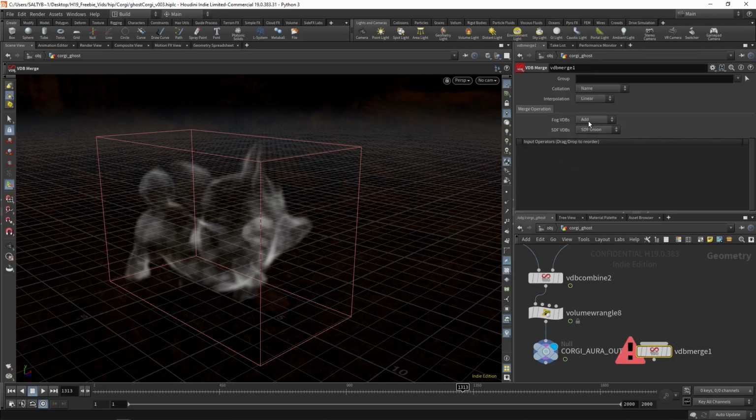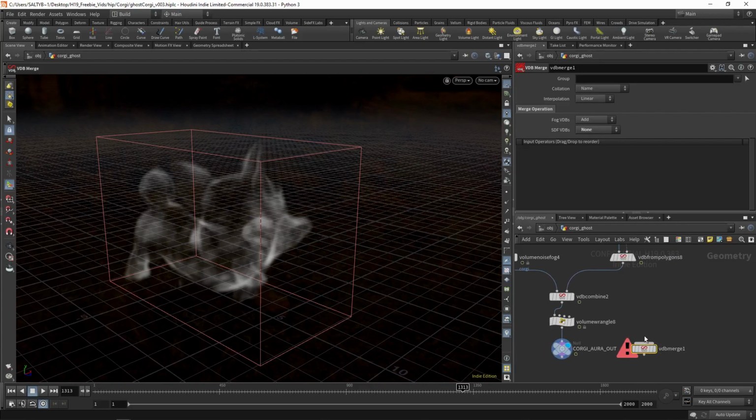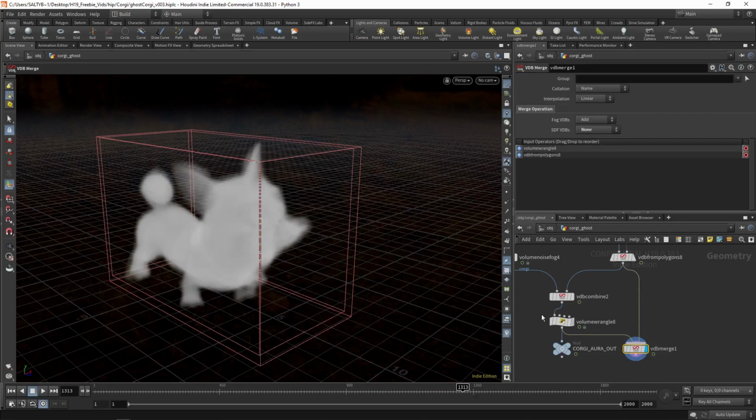So it's very limited in what you can do. We can add if it's a fog, or we can do an SDF union or intersection if it's an SDF. Now, I mentioned this collation before in the VDB Combine entry, but this is basically asking you how you want to divvy up different fields. If you want to combine them based on their name or their primitive number, or you want to just combine all of them, then that's what the collation is referring to. So anyway, I just wanted to point that out. We don't really need it in this situation. I guess if you wanted to combine this exterior, this aura, with the main Corgi, you can do that right there.